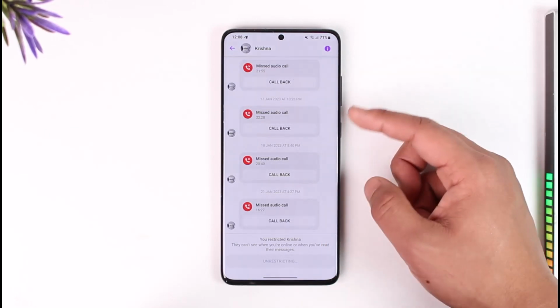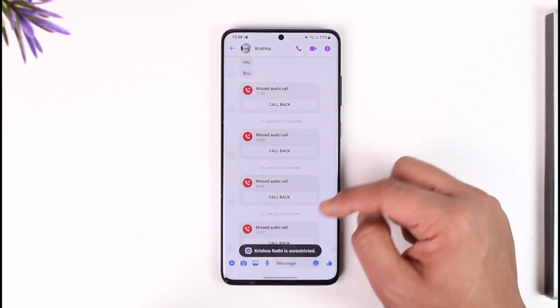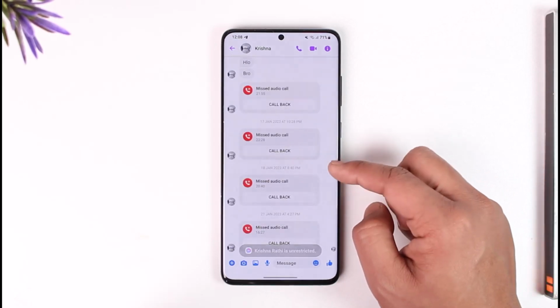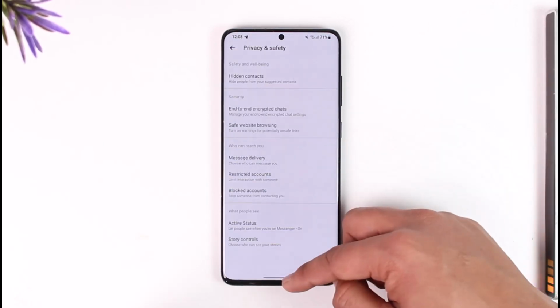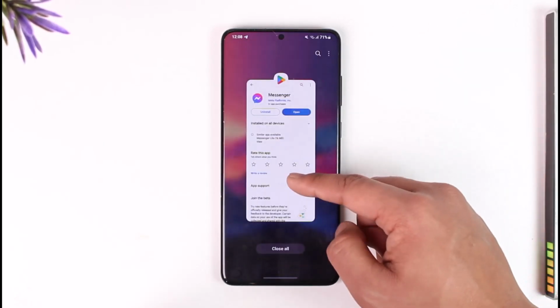Now I restricted this person because they were spam calling me too much. Now if you have also restricted someone for similar reasons, you can go ahead and unrestrict them. This way you can unrestrict someone on Messenger.